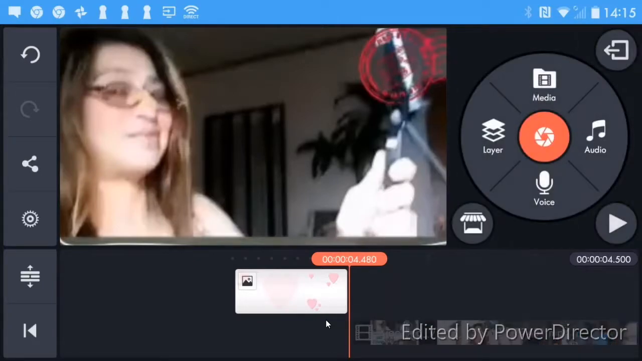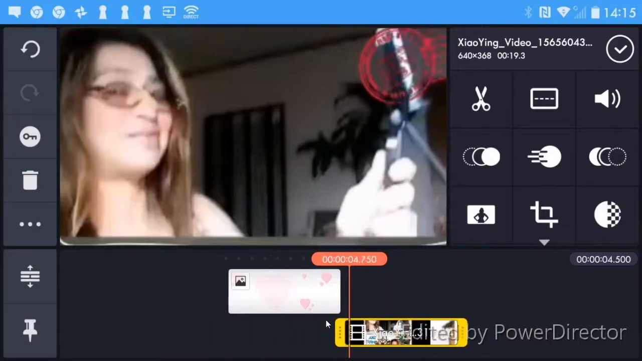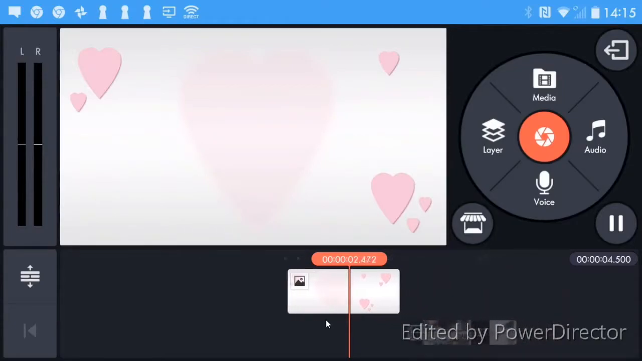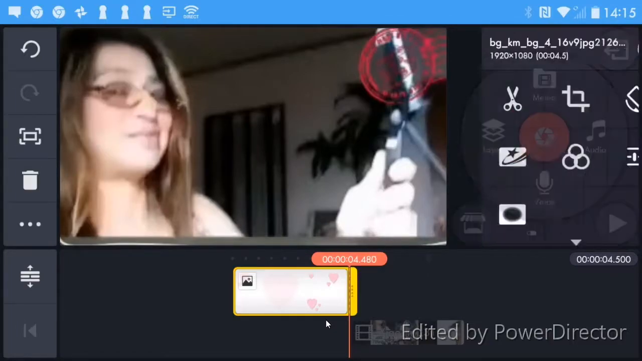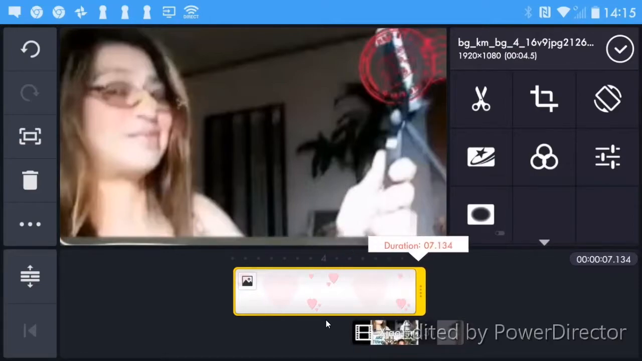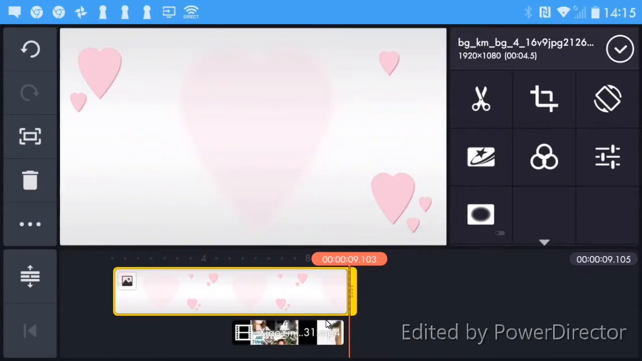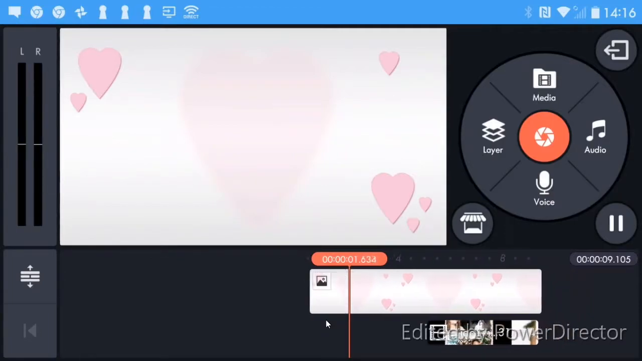Now since we're done here, let's see. That is too long, so I want to make it a little bit shorter. I'm going to play with it and see how it goes. You know, guys, why it stopped? Because your background only goes from here to here, so you have to click that and slide it to the right. Then it will cover your picture. When you're done, you click the check and let's play. Alright, there you go.